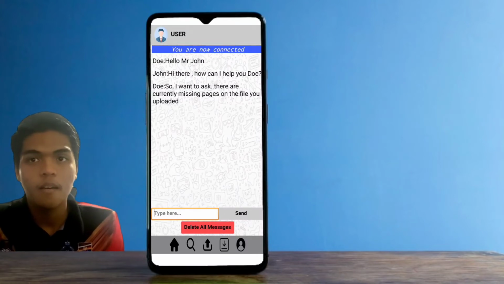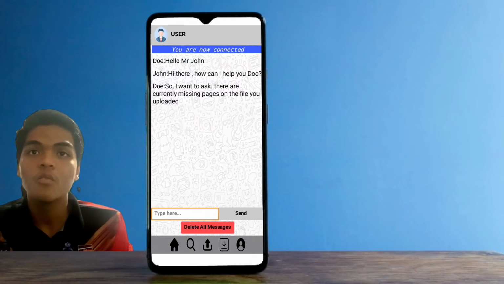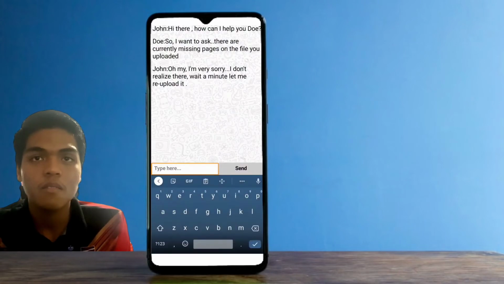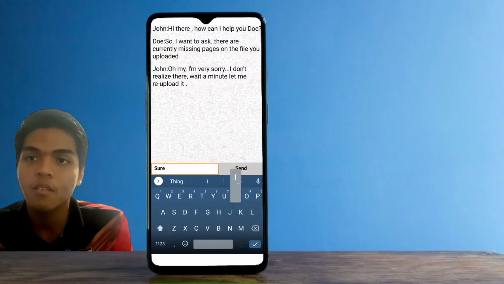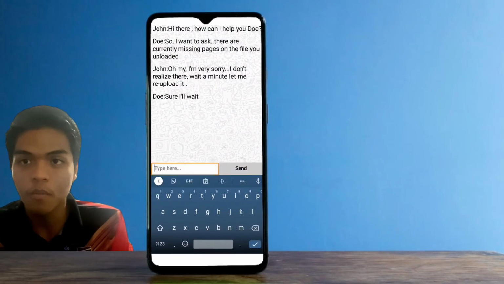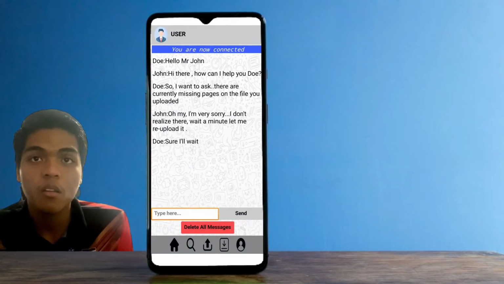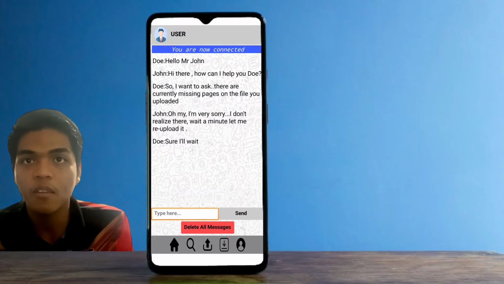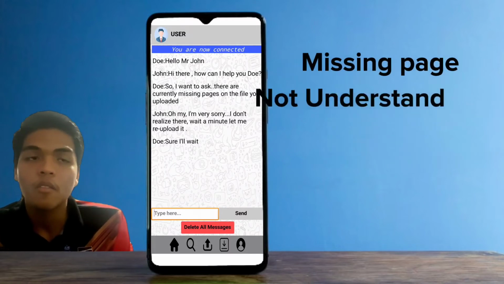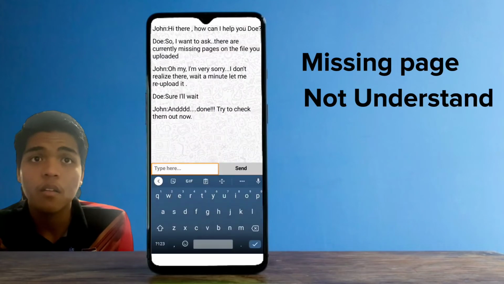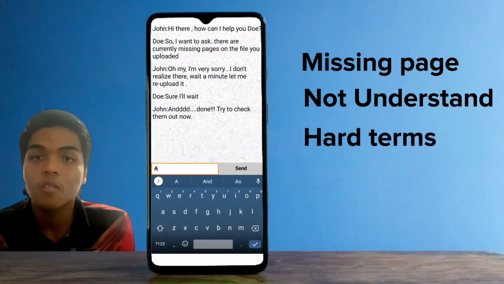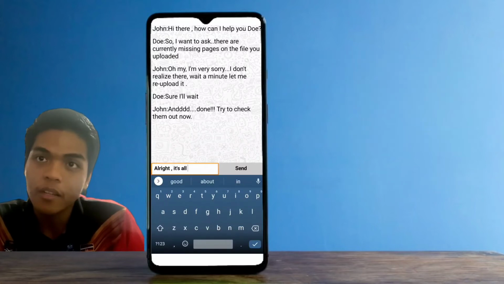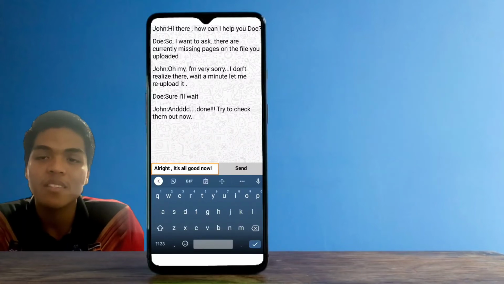Okay. Without further ado, I will continue to explain the chat function. For your information, this is not the same as a social media chat system, which is used to socialize with people. Our chat function allows students to chat with the owner of the files if there are any problems like missing pages, hard to understand terms, or even just contacting them to ask for more documents. So enough explaining, I will show you how to start chatting.